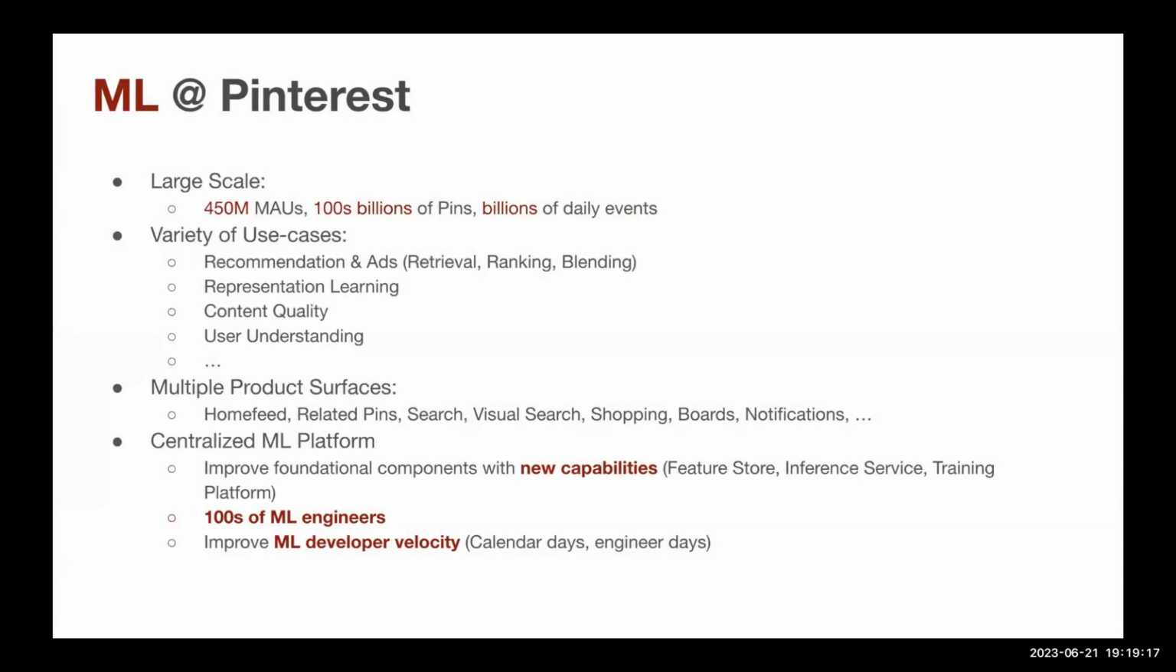So, and we do this at a very large scale, and that's where interesting problems start popping up, right? We have 450 million monthly active users, exploring a corpus of over 100 billion pins, generating billions of events every day. A variety of machine learning use cases in terms of how the problems are formulated. There's recommendation and ads problems. And within those, there's retrieval, ranking, and blending machine learning problems. I briefly mentioned representation learning. Got to understand the content, understand the user, and really help them do the stuff they love. And these are, as I showed, scattered across all sorts of different product surfaces that I just mentioned.